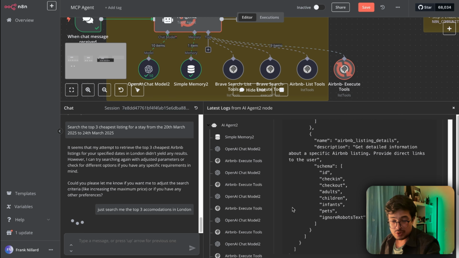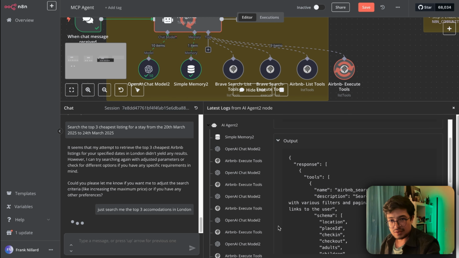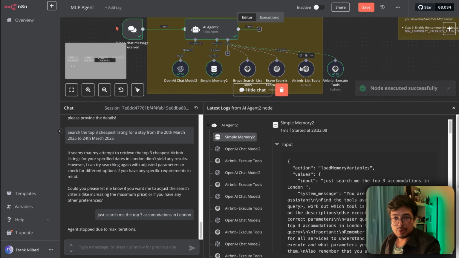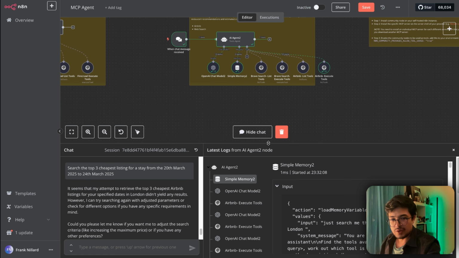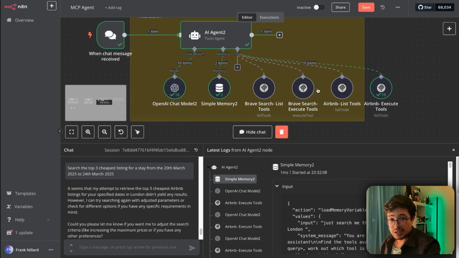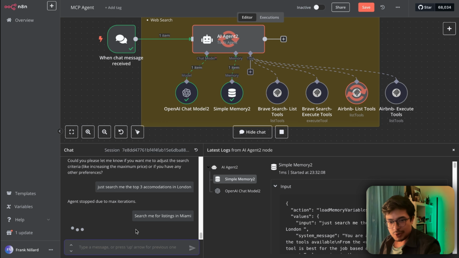So this should give you a good understanding that we are slightly early to this, and although this is cool to see, the agent stopped due to max iterations. It's not the most perfect thing. So maybe unlike other YouTube videos where they show you a perfect example of how to use these MCPs, you need to realize that these things are not perfect yet, okay? We're very early to this. So let's do search me for listings in Miami. Hopefully the 4.0 model has a better understanding of locations in the US. So let's see if that's the case. Okay.